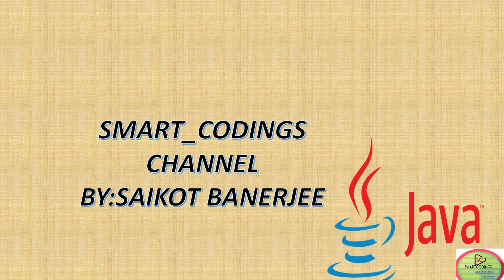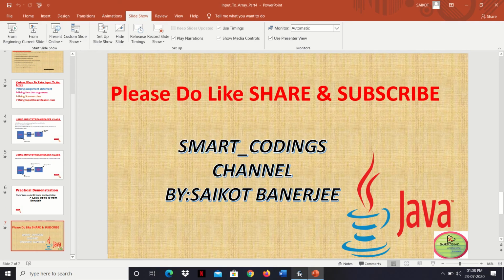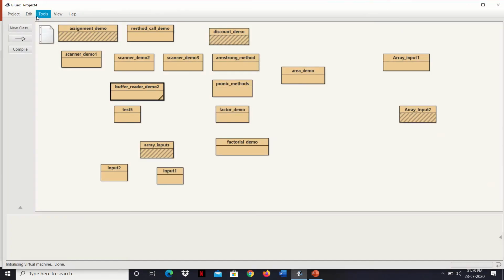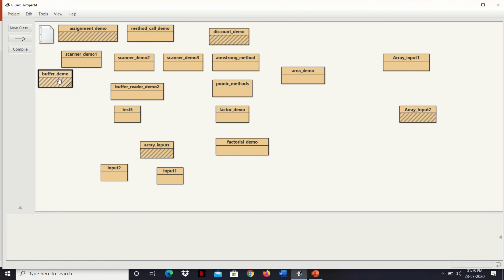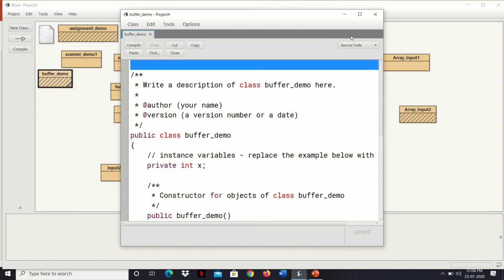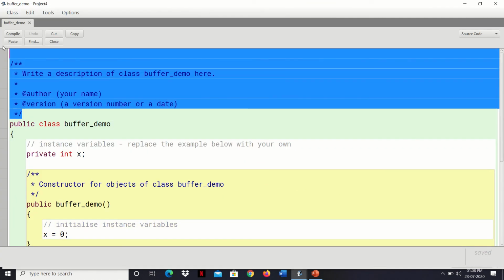Okay, so let's stop this PPT and move on to the editor here. Let us create a new class, Buffer_Demo, suppose. So this is a buffer demo, as you can see, students. This is the documentation part. I'm keeping it as of now like this.